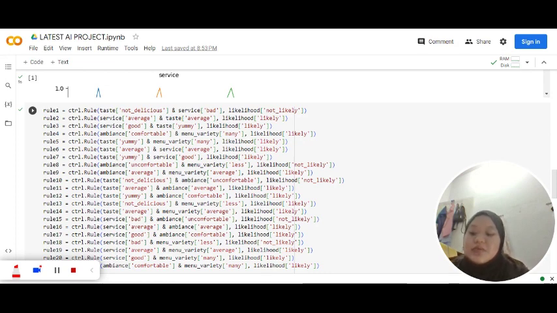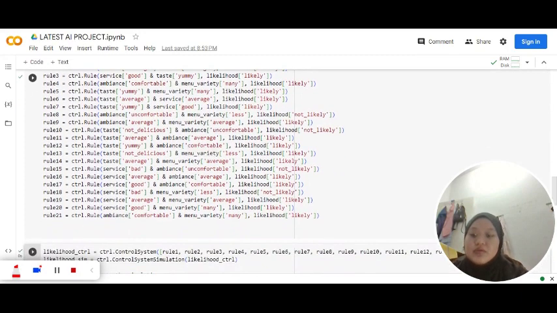These fuzzy rules capture the relationship between the input variables and the output variable, which is the likelihood of returning, based on the linguistic terms like delicious, bad, average, yummy, comfortable, uncomfortable, less, and many. These rules can be used in the fuzzy logic system to make predictions about the customer's likelihood to return to a restaurant based on the given input variables.